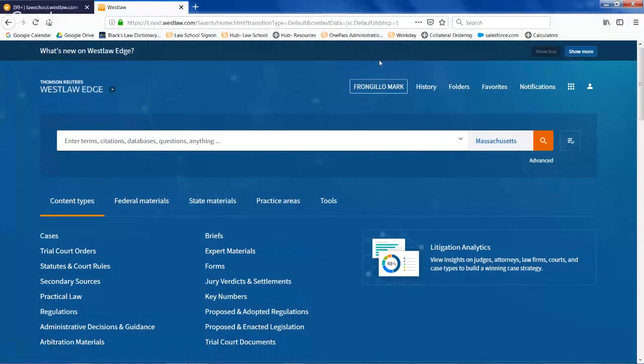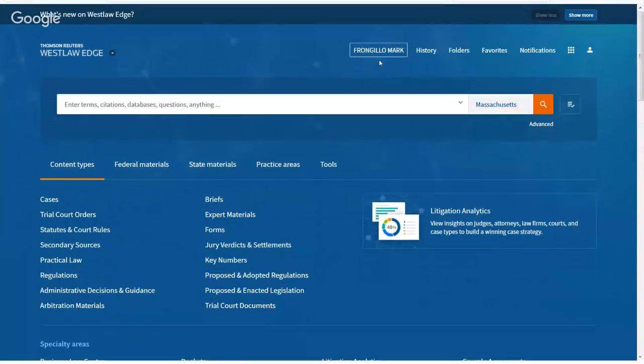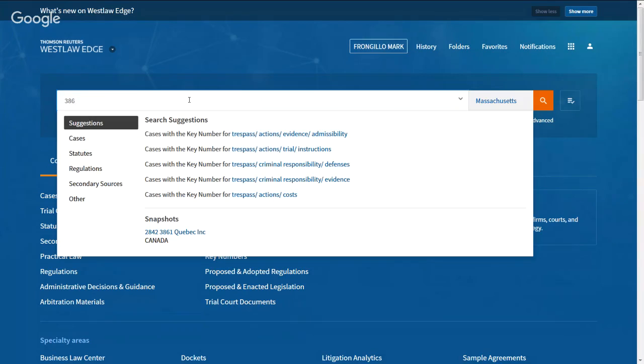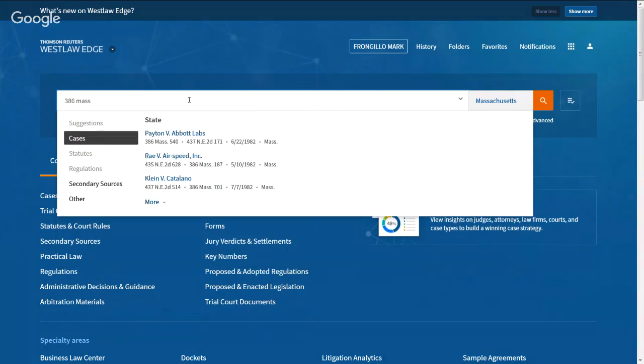Hello. Today we will talk a little bit about how to use Westlaw Edge to find cases by citation and name. Two very basic features available on Westlaw Edge. If you have the citation of a case, whether it is the official or a parallel citation, you can find it by simply typing the information in the search box at the very top of the screen.